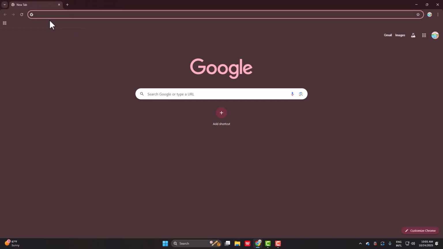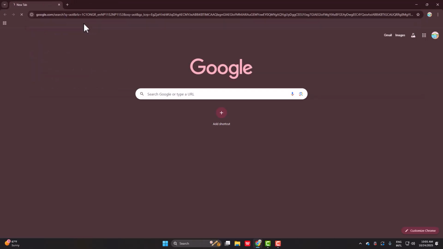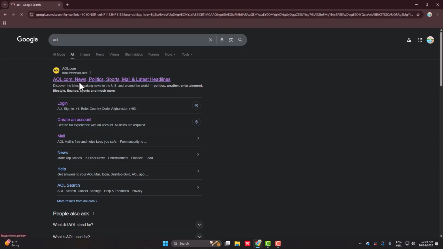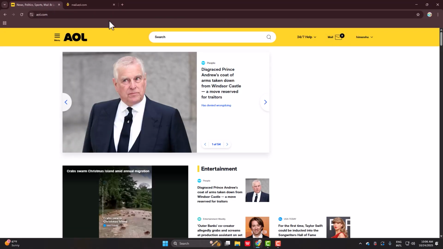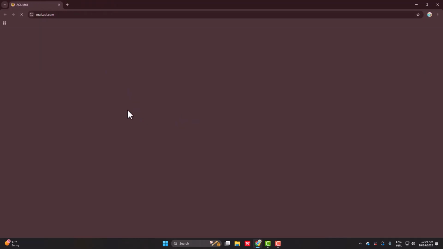First things first, simply go ahead and open any browser that you want and search for AOL just like that. Go ahead and click on the first link right over here. And once you've done that, simply go ahead and log in and click on this mail tab right over here. And you're going to be on this mail page.